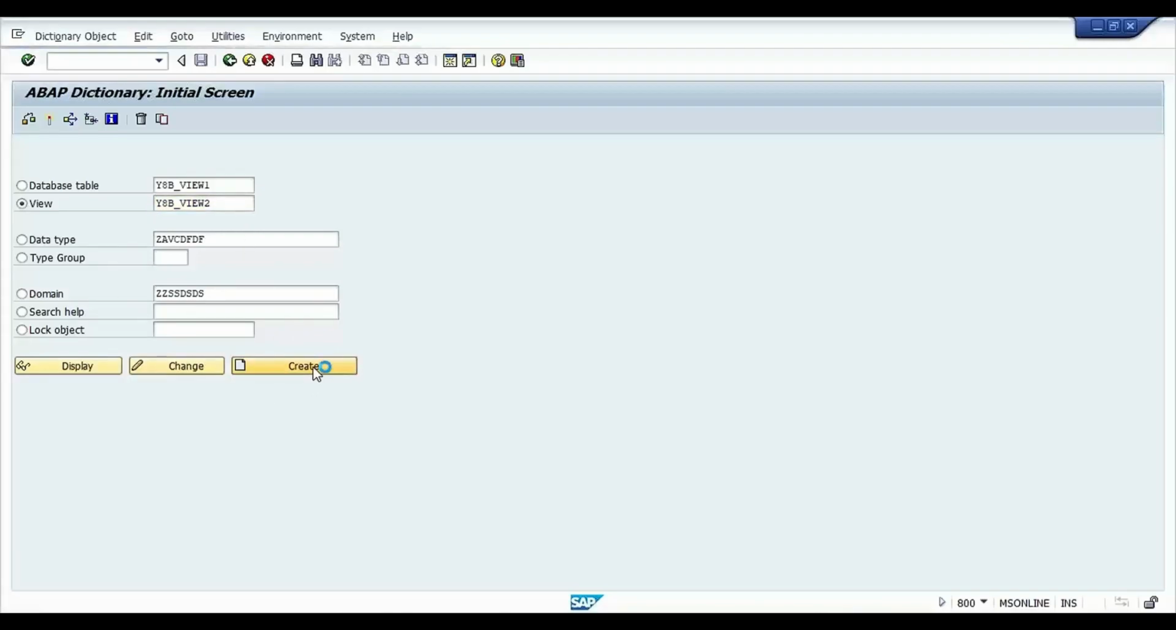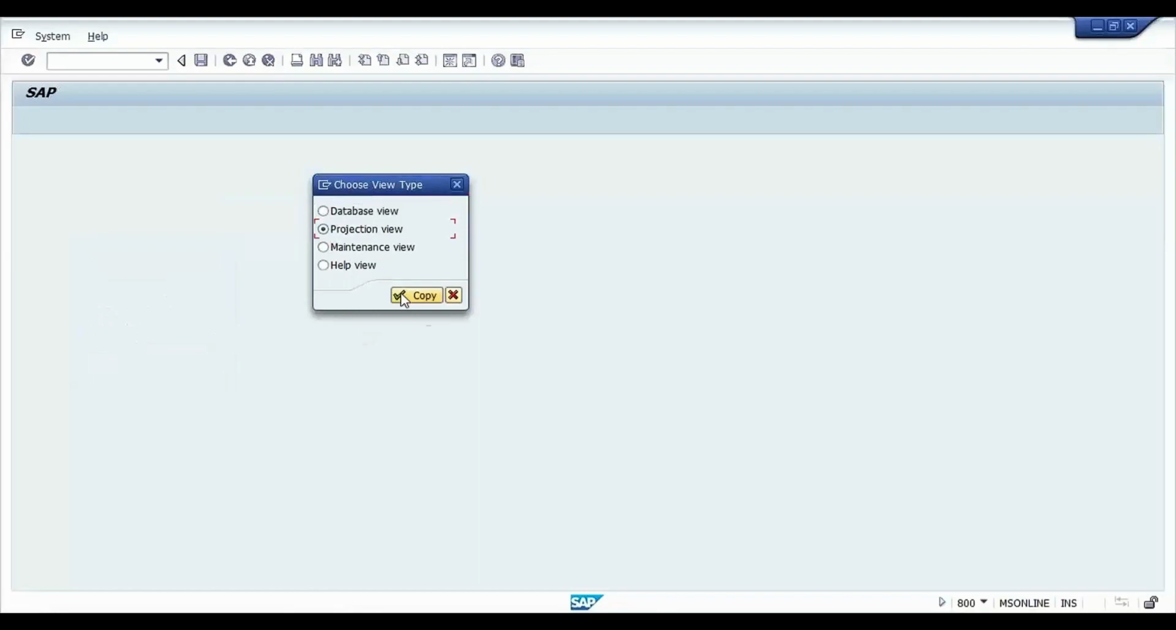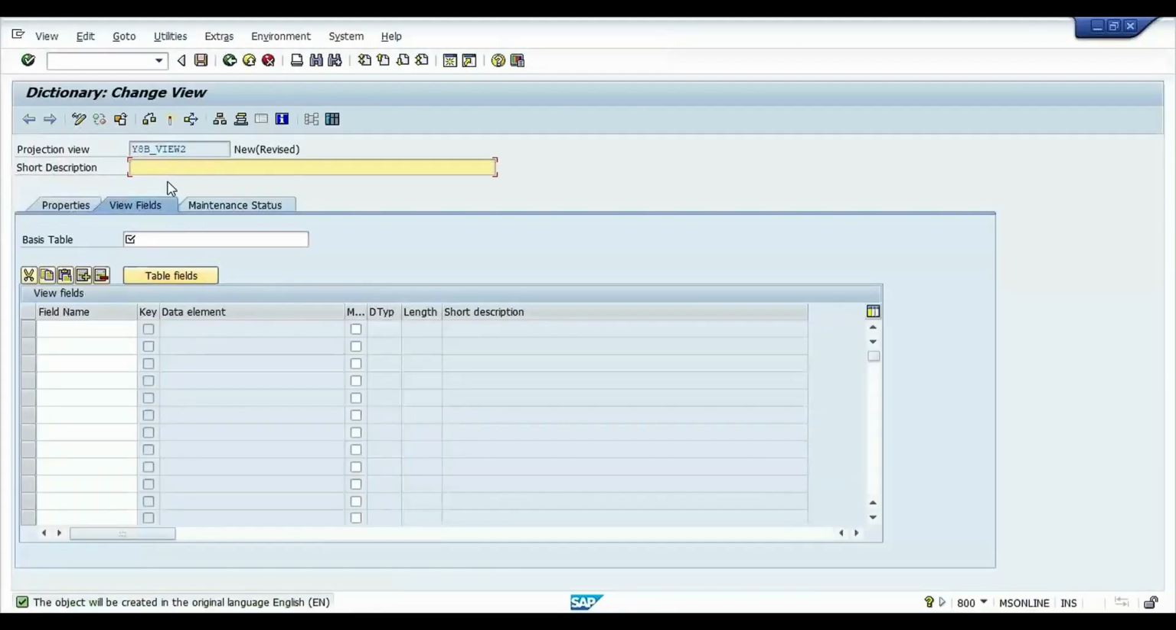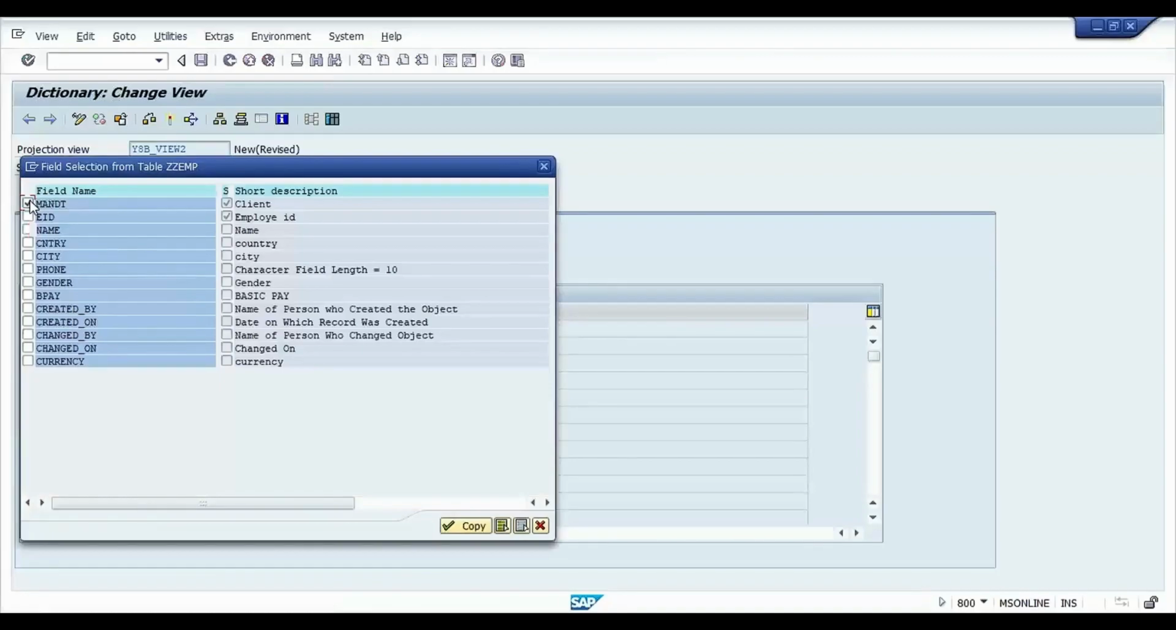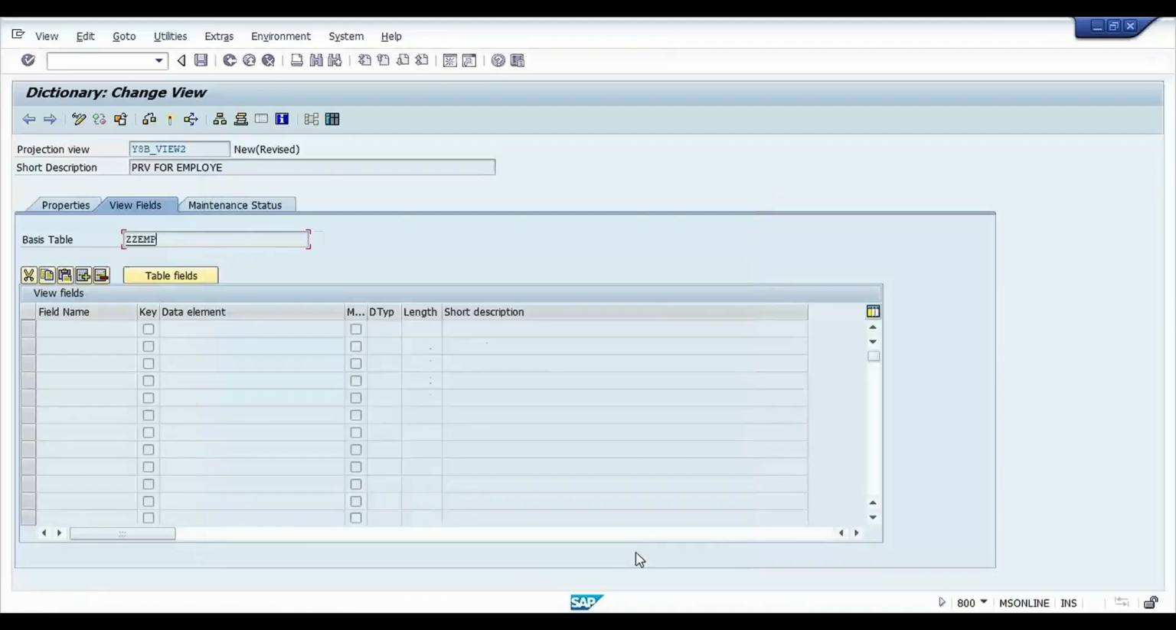So I am creating a view. I am creating a projection view, PRV for employee, projection view for employee. I am taking my employee table. In table fields, I am selecting the complete key field. Mandt and EID together are the complete key field. Name, city, phone, whatever fields you want, you can choose. So I am selecting only a few fields and saying copy.